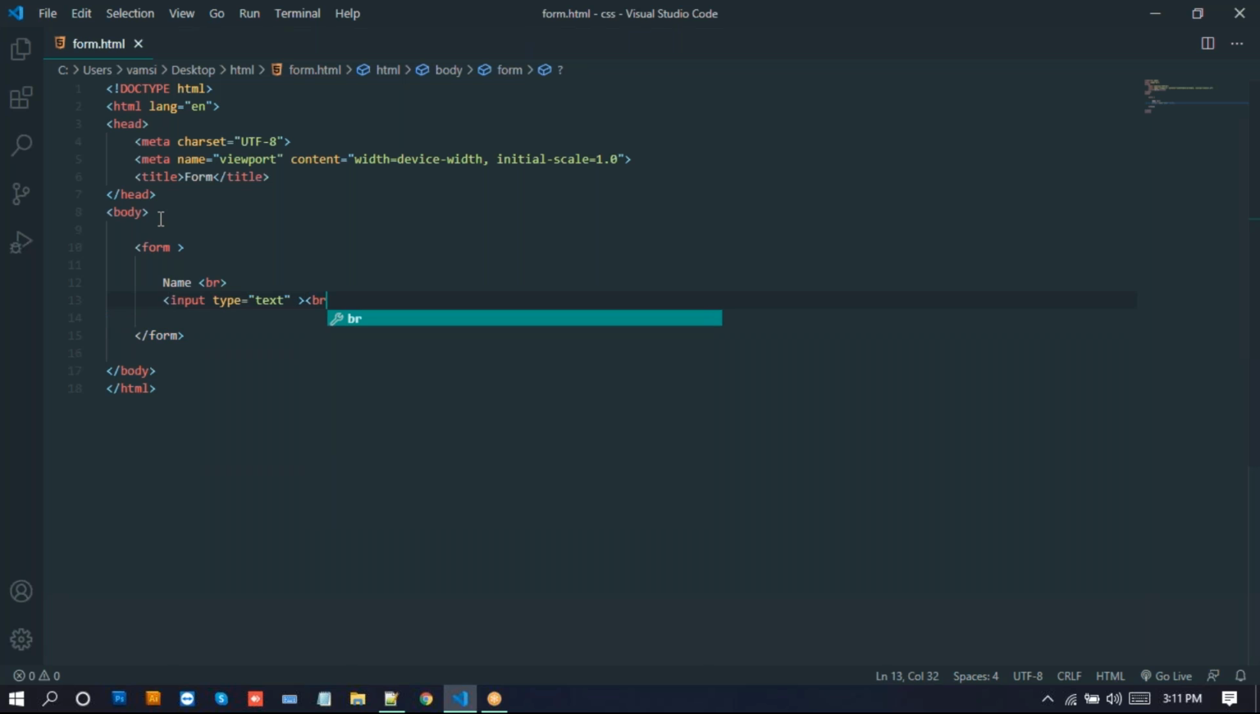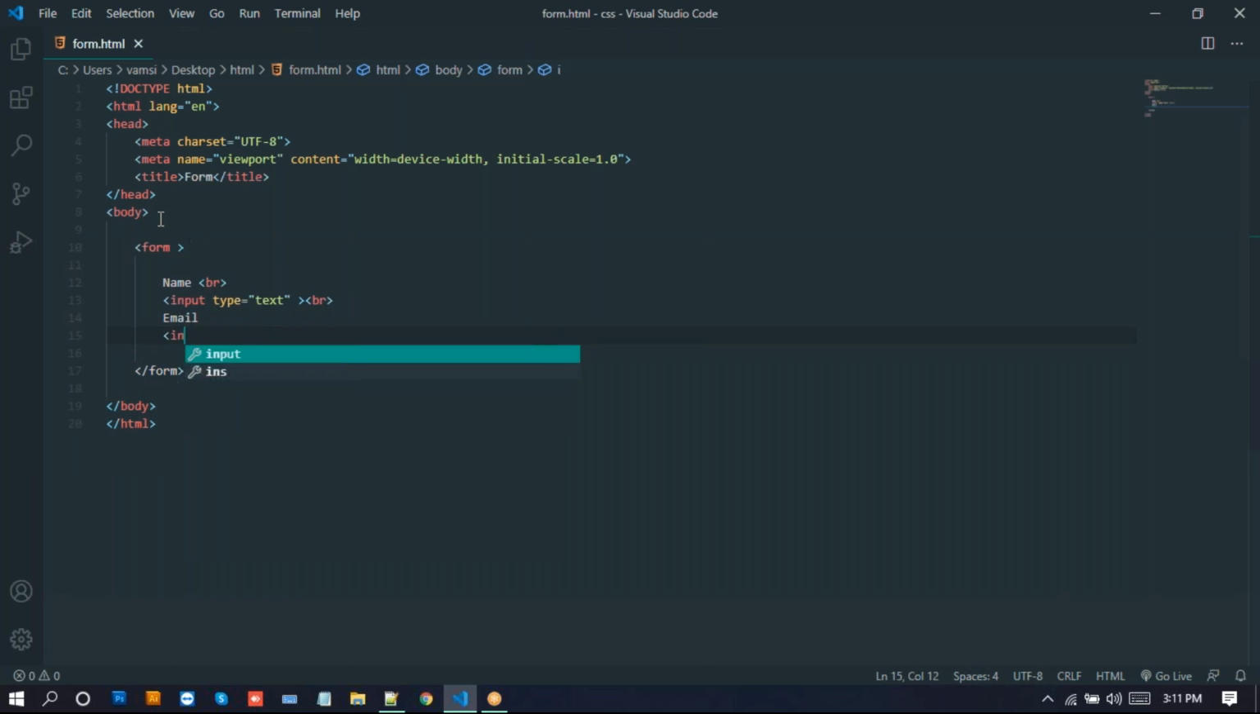So I take BR to break the line, and here I will provide email. For this email, we provide input. For input type, we provide text here. We can take text as well as email also. We have lots of input types, which will be discussed in coming sessions. So here I take email.